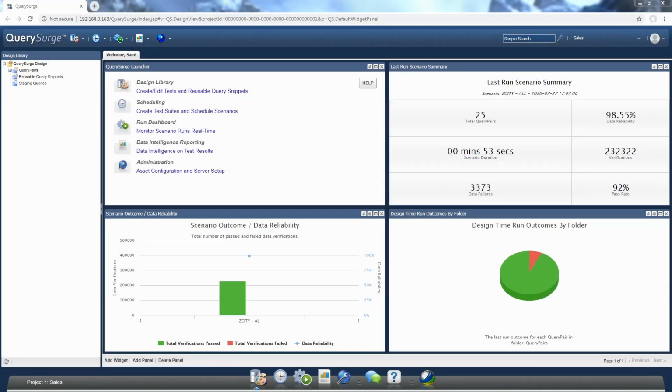What you'll notice upon logging into QuerySurge 8.0 is that it looks and feels similar to previous versions of QuerySurge. The main difference is every time you log into QuerySurge now, you'll be logged into a specific project. The project which you're currently logged into will be displayed in the top right and bottom left of your QuerySurge screen.